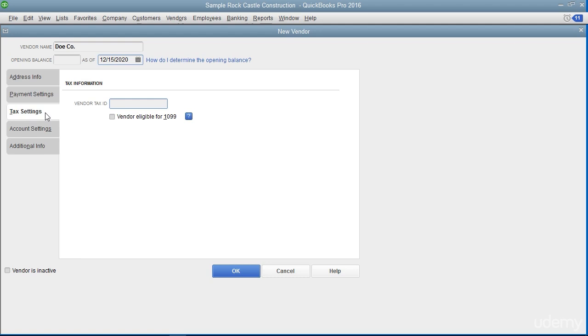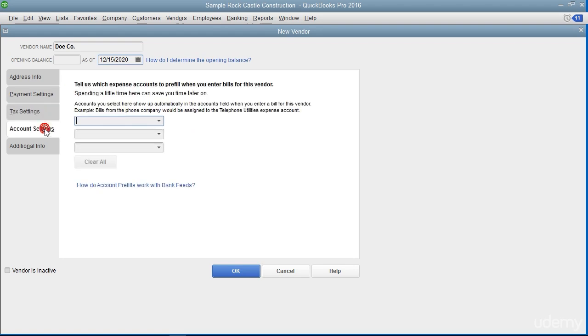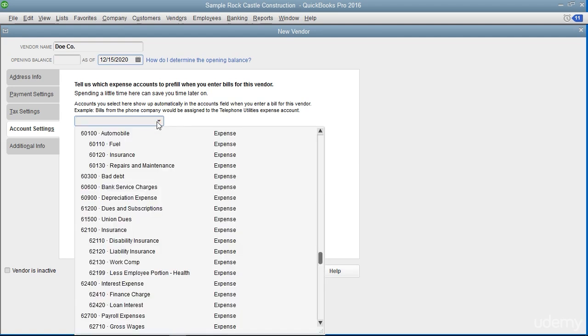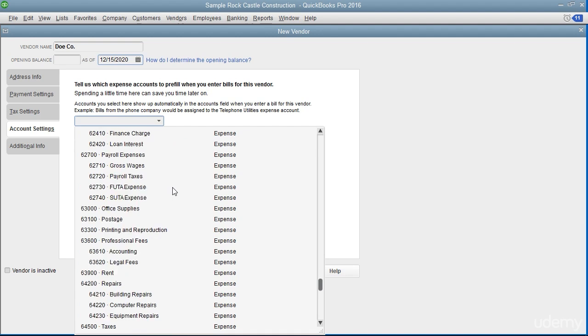On this tab, you can enter the vendor's tax ID number for 1099 subcontractors into the Vendor Tax ID field. If the vendor is eligible for a 1099, check the Vendor Eligible for 1099 checkbox. After entering any vendor tax information, click the Account Settings tab to continue. On the Account Settings tab, you can enter vendor account pre-fill information. You can enter up to 3 accounts, most commonly expense or cost of goods accounts, that can appear automatically when you enter a bill for this vendor.